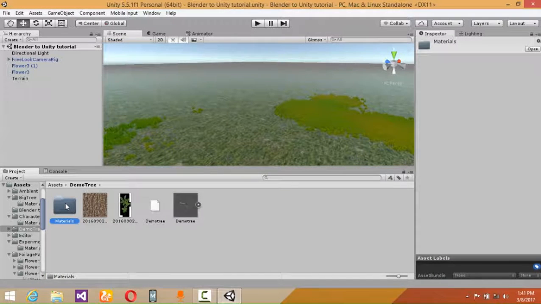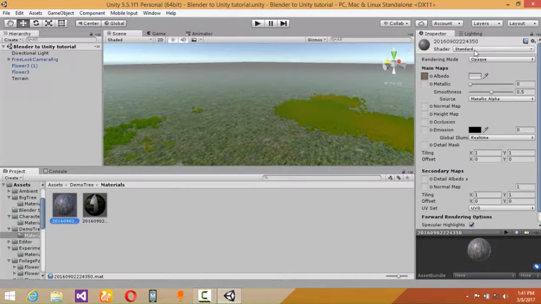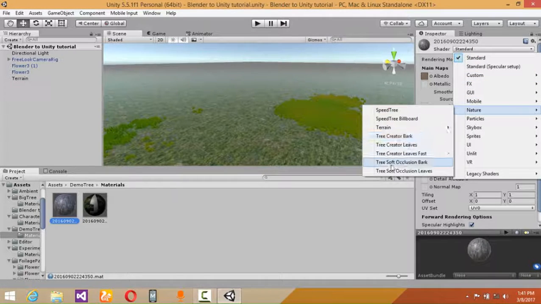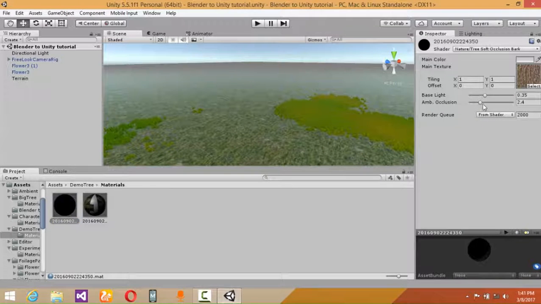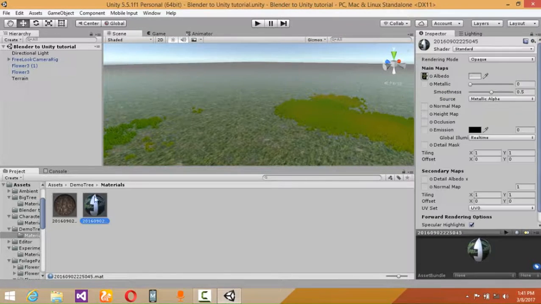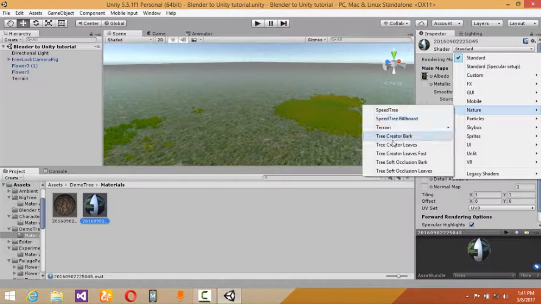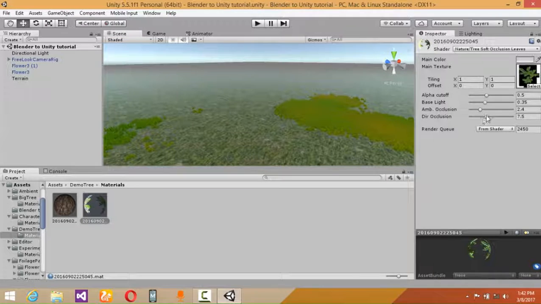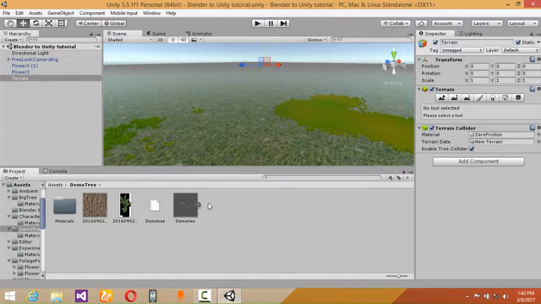All right, now in the materials folder, select this, and in this bark material, select Nature Soft Occlusion Bark and adjust this ambient occlusion setting the way you want. Okay, now in the tree leaves, select this Nature Tree Soft Occlusion Leaves, and again adjust your settings. Alright. Now select your terrain, but first let's see how our tree looks.